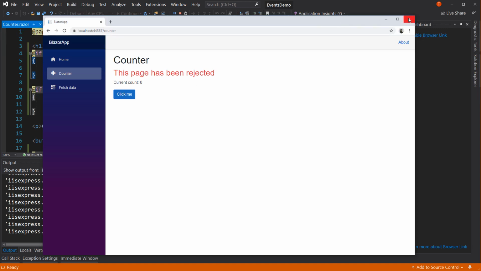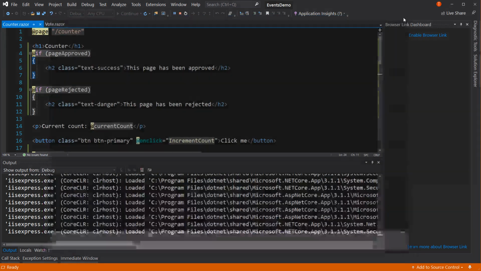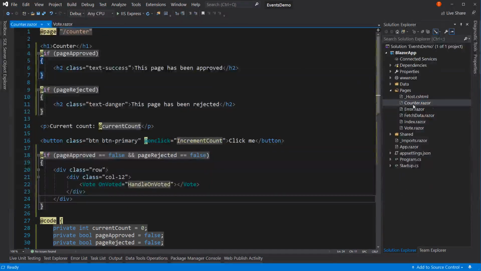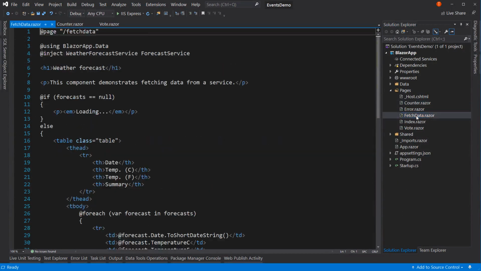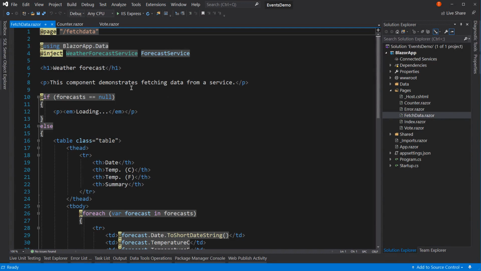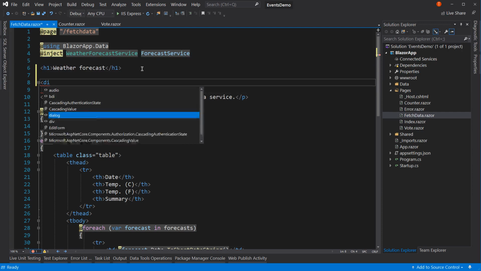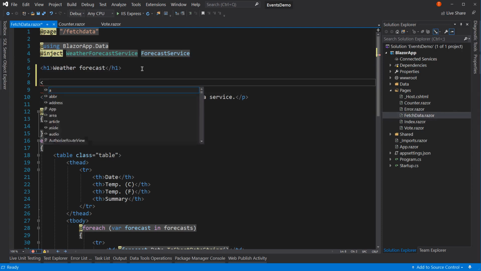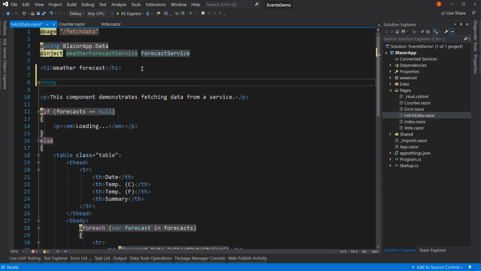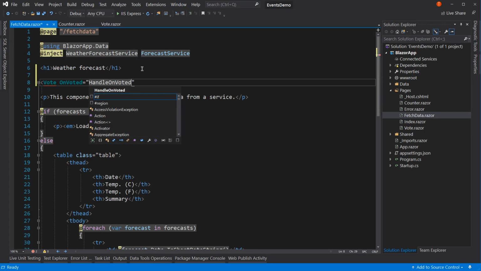Now, that's what we did to the counter page. The cool thing is we can still reuse this vote in a different way. So let's have the weather forecast where right below the weather forecast, let's just do right in here, I'm just going to say vote, and I will say OnVoted equals HandleOnVoted, which we don't have yet.